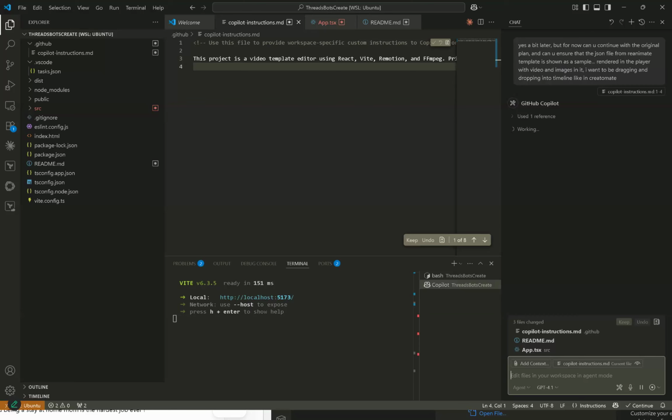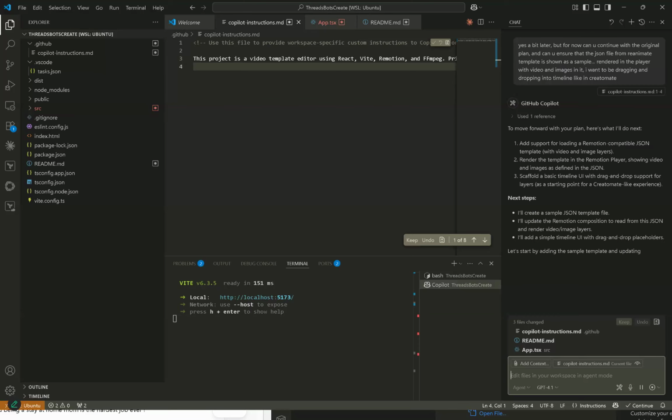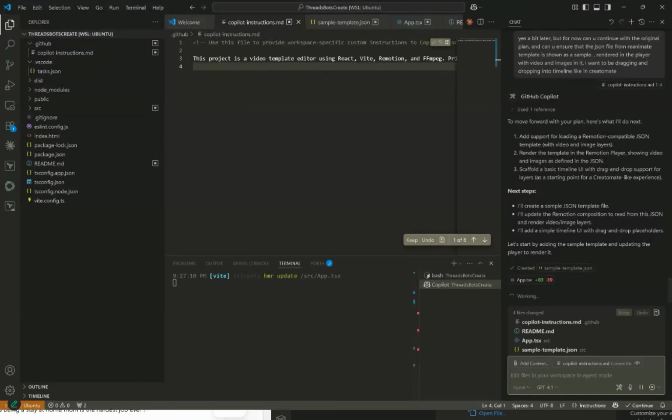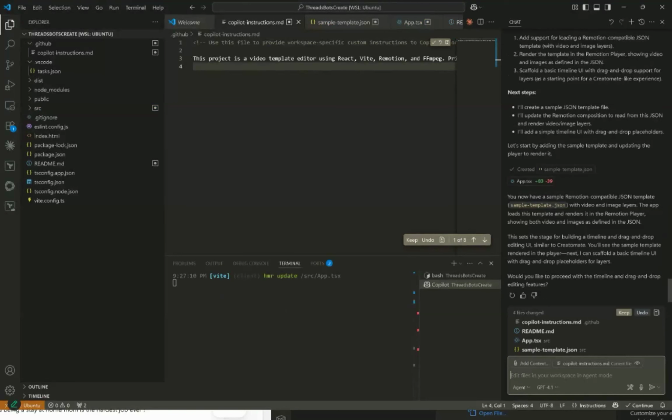So let's see if it's gonna be smart enough. It says to move forward with your plan, here's what I'll do next. Add support for loading a Remotion-compatible JSON template with video and image layers. Render the template in the Remotion Player showing video and images as defined. Scaffold a basic timeline UI with drag and drop support for layers, a starting point for a Creatomate-like experience. So next, I'll create a simple JSON template file, and I'll add a simple timeline UI with drag and drop.